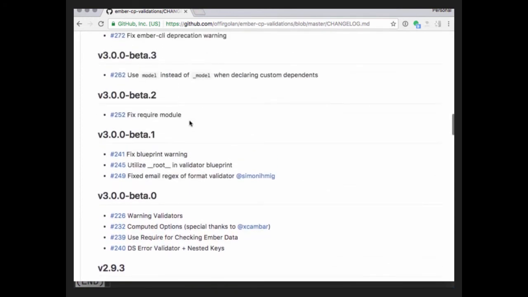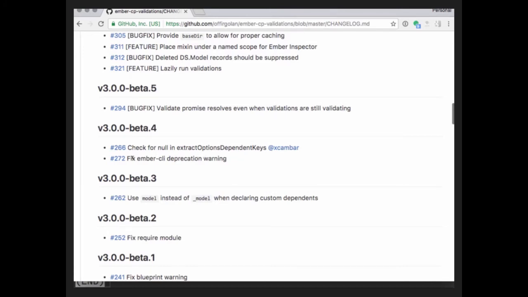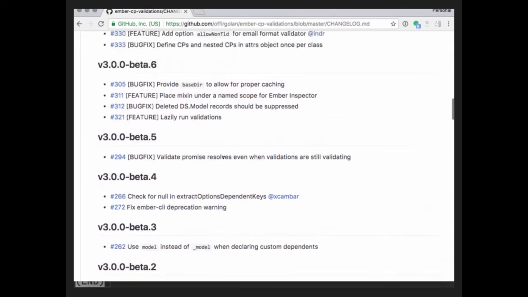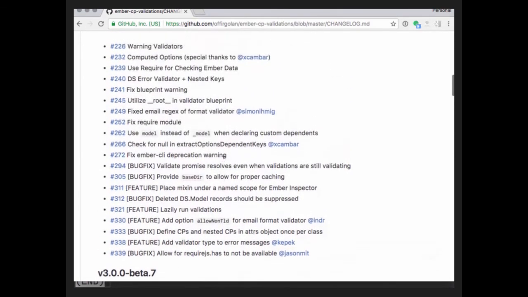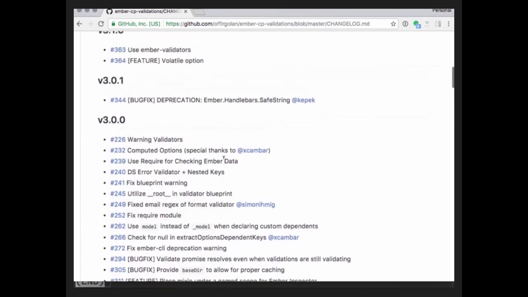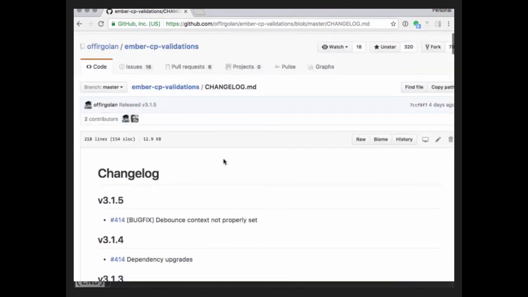So there's some new features it looks like, a bunch of betas that went through. So fix ember-cli deprecation warning. I was seeing validations throw an error earlier. Keep running through. Looks like there's a bunch of new features and maybe nothing broke between what I needed.